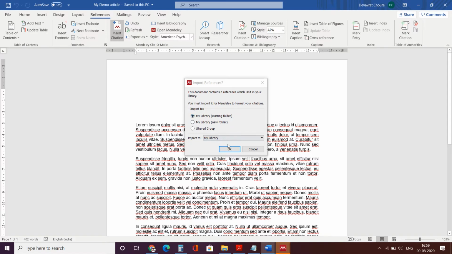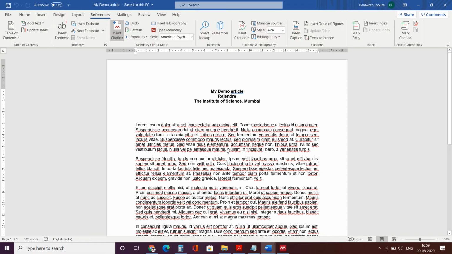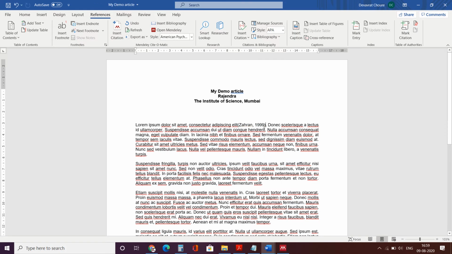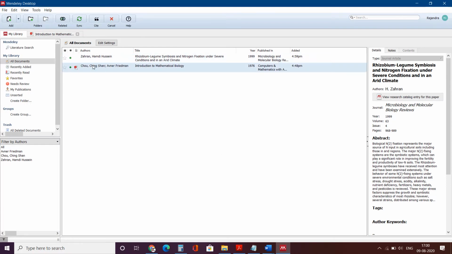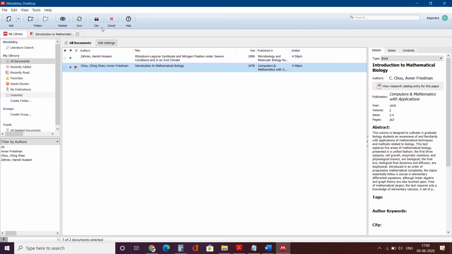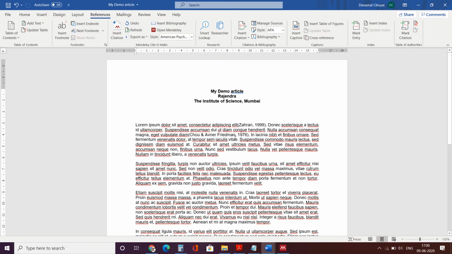Import reference, it is asking. I will say okay. It will take some time to import the reference. Zaharan 1999 got added, and I will click here to add a second entry. I will click insert citation. Here I will click go to Mendeley, and I will click on this, and I will say cite. It has got added there.